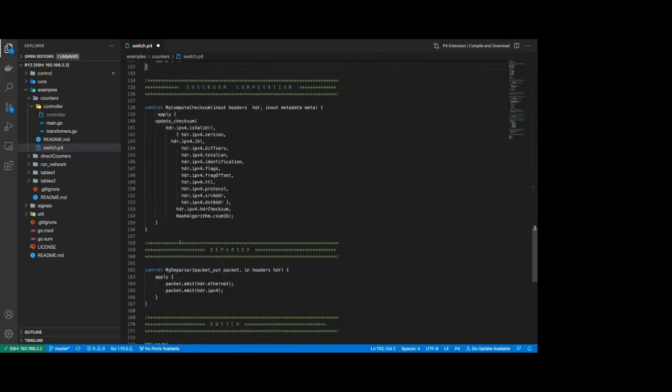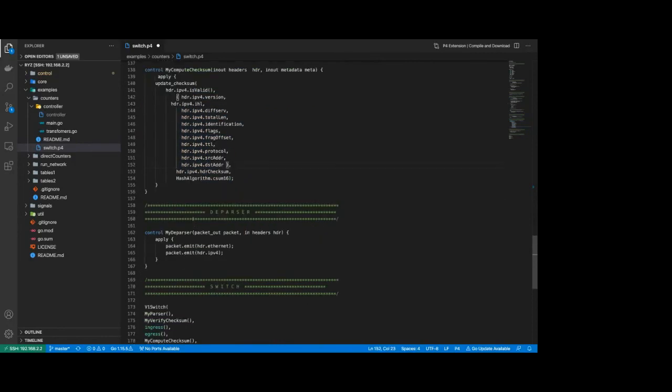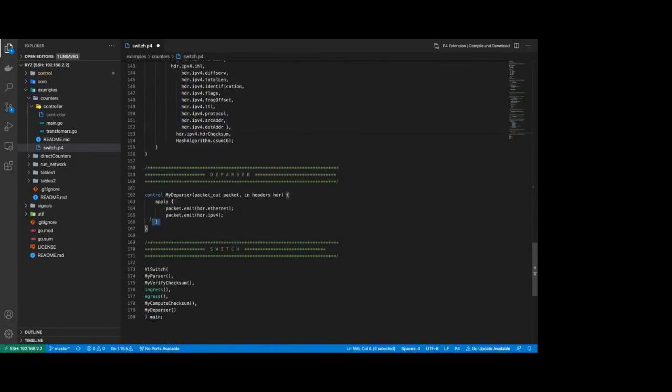I'm not doing anything in egress. Then there is, again, checksum computation, which I'm not going to talk about. And then there's the deparser. The deparser is where you extracted some headers from the packet. You have to put them back on before you transfer the packet forward. So that's what it's for. Now I'm going to show you how this is run.